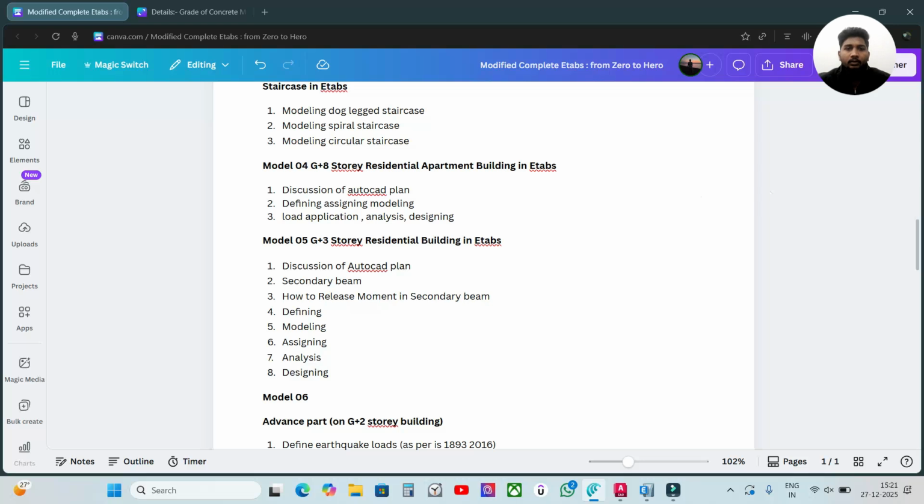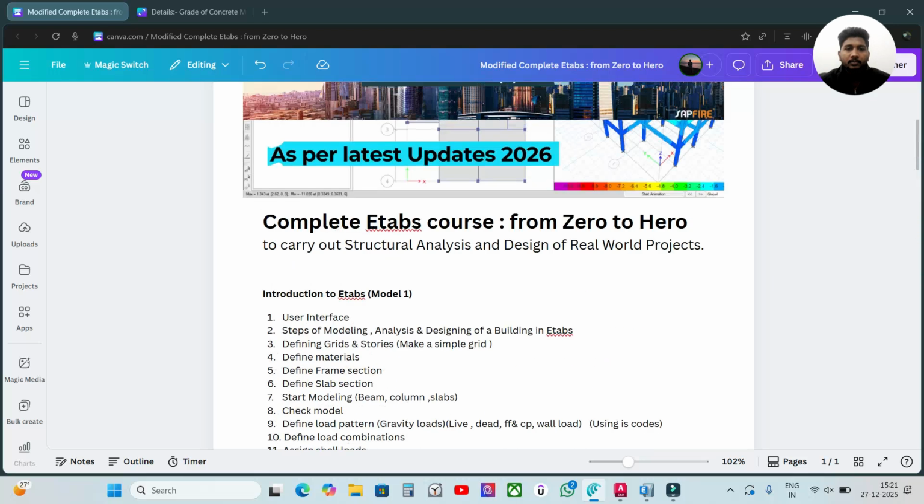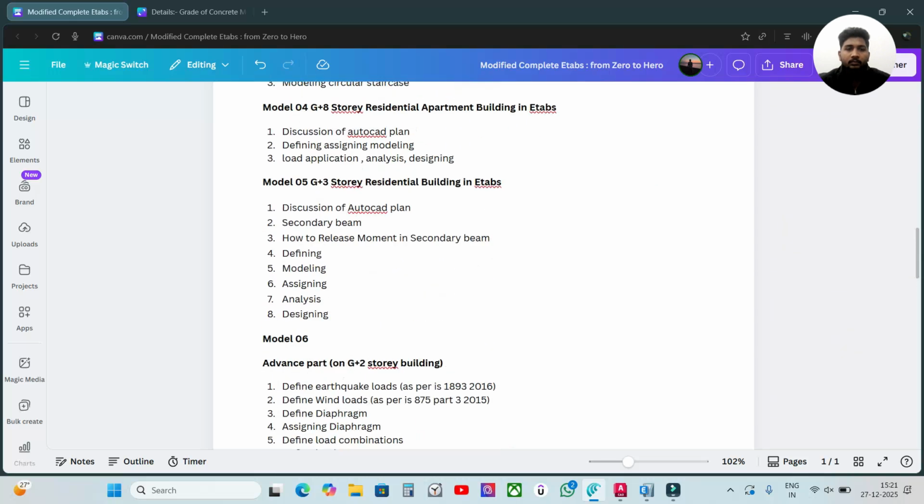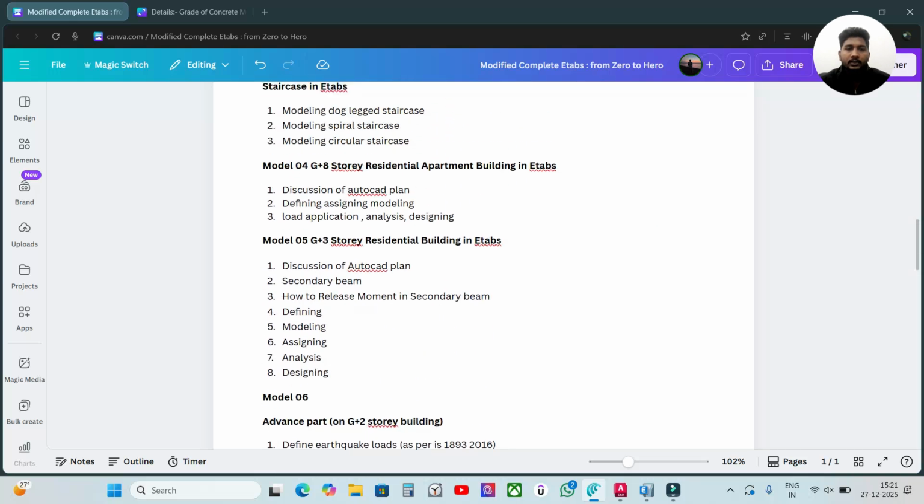Right now, as we have been continuing our series, I have added one more model, that is model 5, which is a G+3 story residential building in ETABS, where we will be discussing the secondary beams and the moment release in the secondary beams. I have taken a completely different model for this, so you can get familiar with the secondary beams and how to release the moment and all this concept.